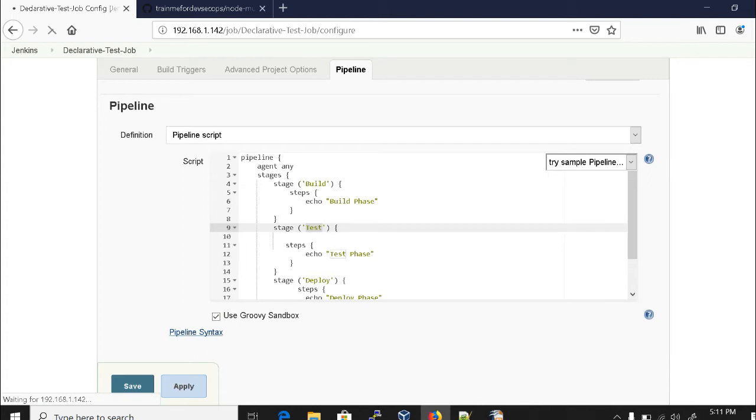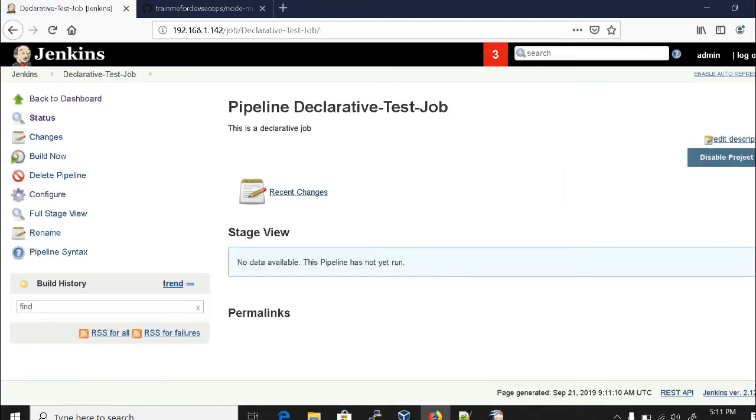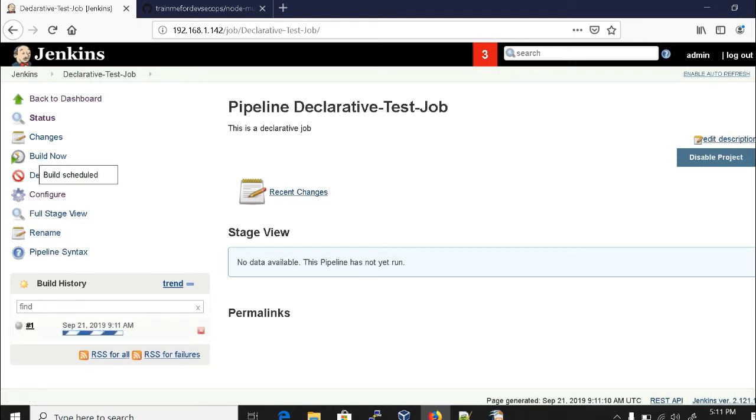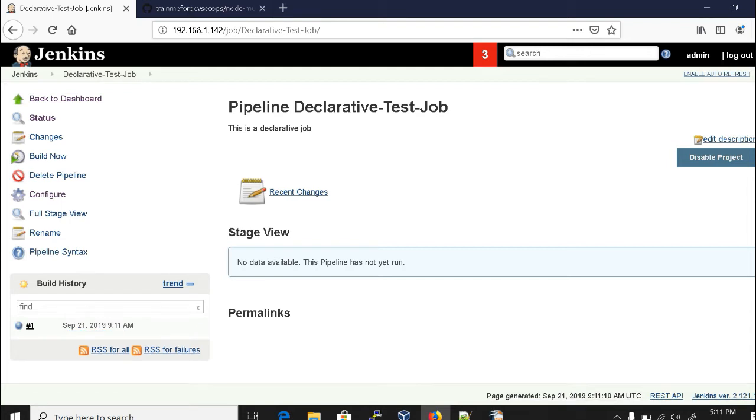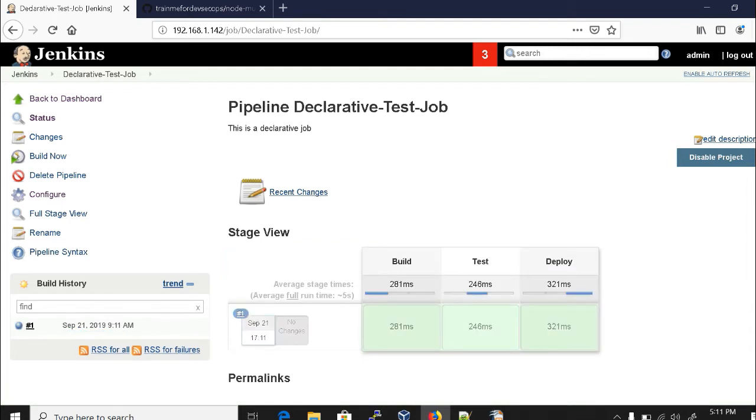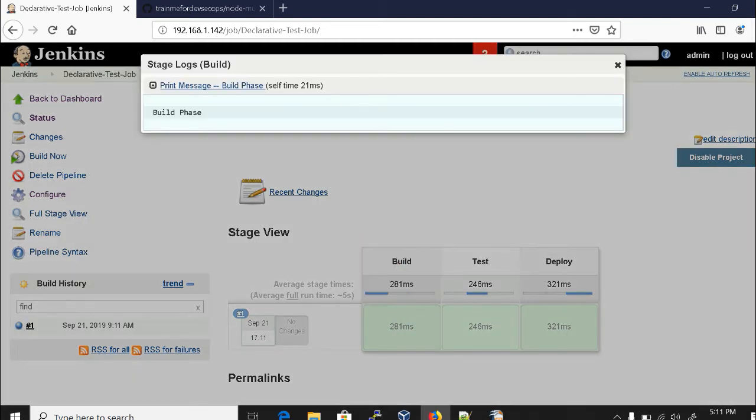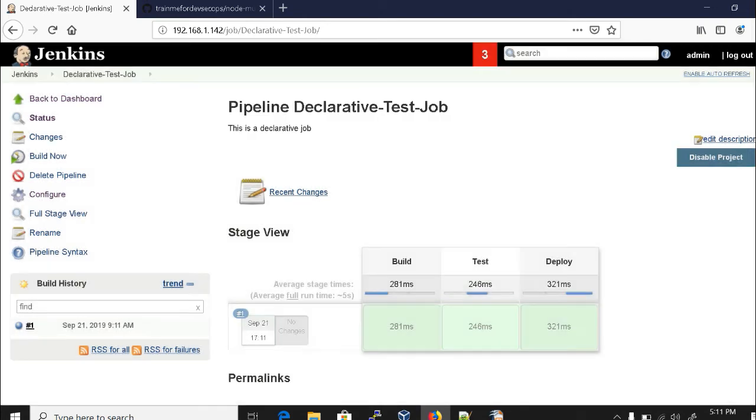Just save the job, and the job is created. Now when we click on build now, it will create all the stages and display them in this job. We can see we have three stages: build, test, and deploy, which we created. We can see the logs by going in here. Every stage will have its own logs. Here we did the echo build phase, that's why we can see the echo here. Similarly we should see test phase and deploy phase.